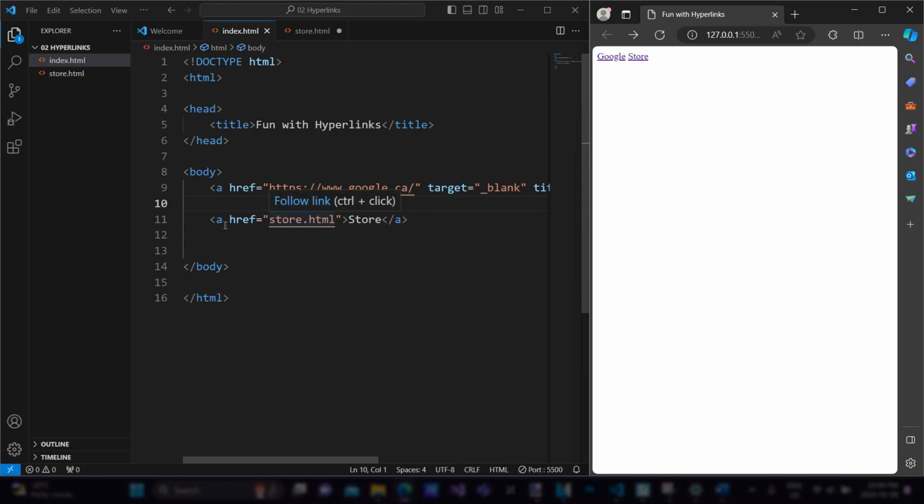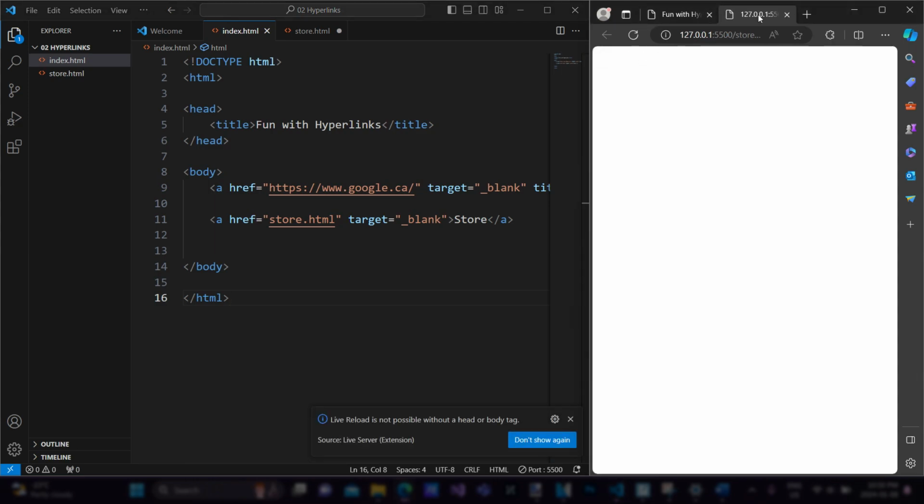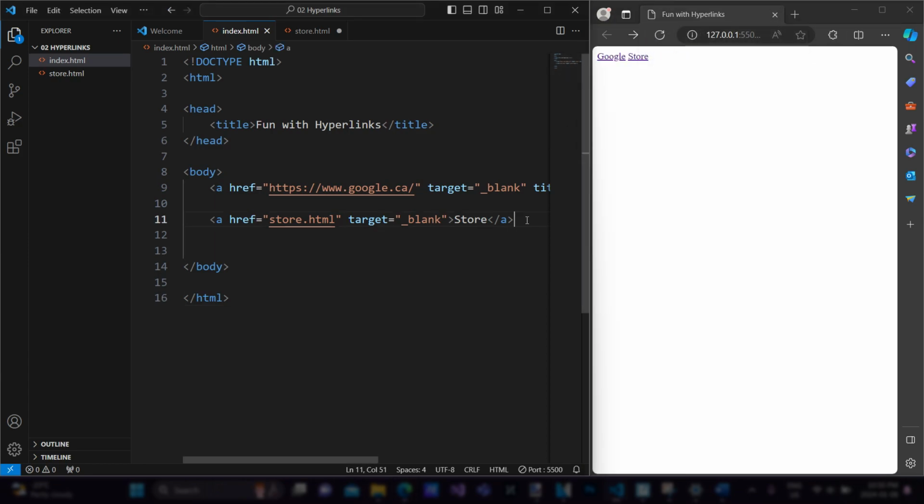And what I will do with this store link is much like my Google link, I will set the target attribute to be blank, so that I don't lose this tab of my website. This hyperlink opens a new tab and takes me to this page of my website. Just press that. So fairly straightforward, I'd say.